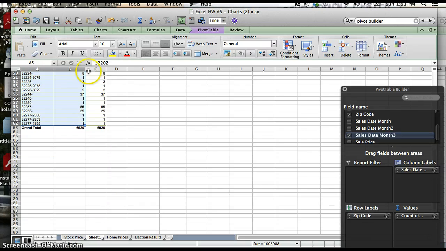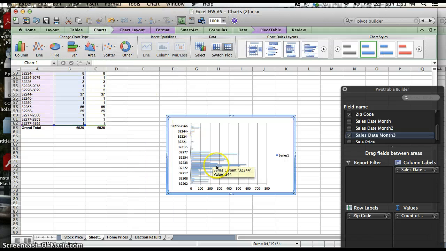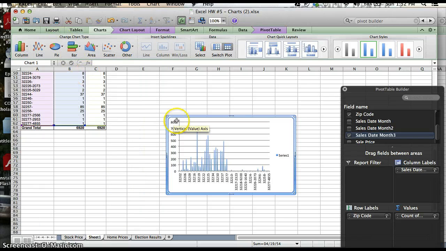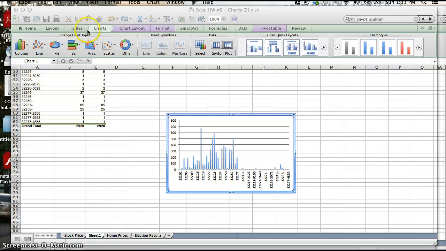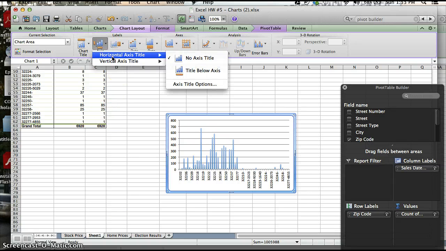We'll need the total, so we just need 2012. And then we make it into a bar graph, and this is what we have here. But since we want the zip codes to be on the x-axis, what we can do is turn this into a column graph, and you see now the zip codes are horizontally on the x-axis. Now we can go over to chart layout, and we can add our axes titles.